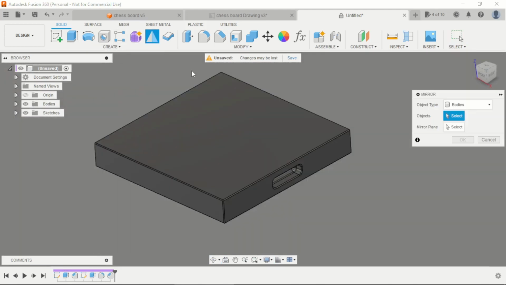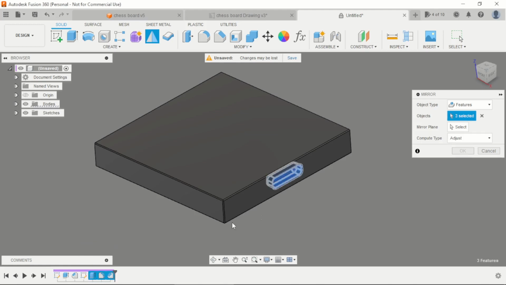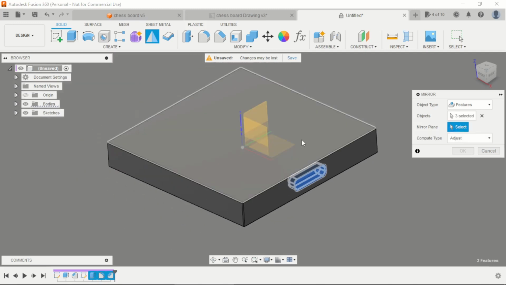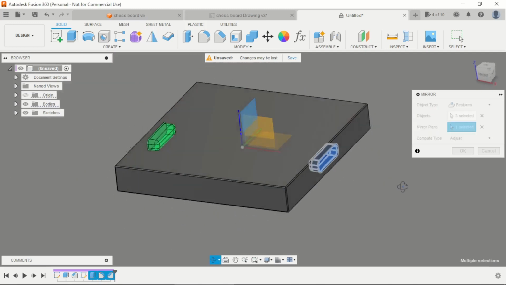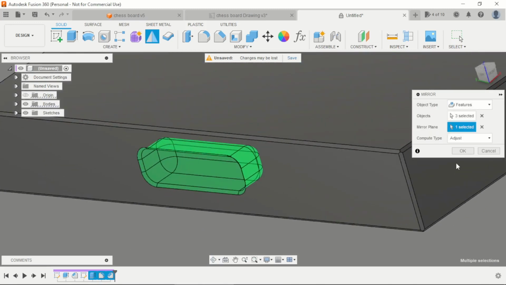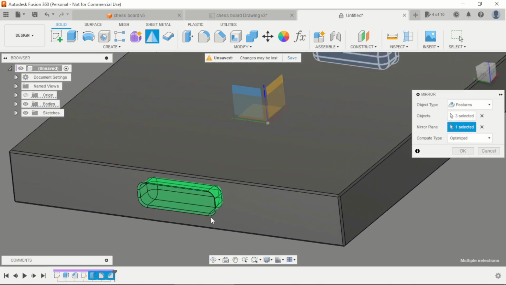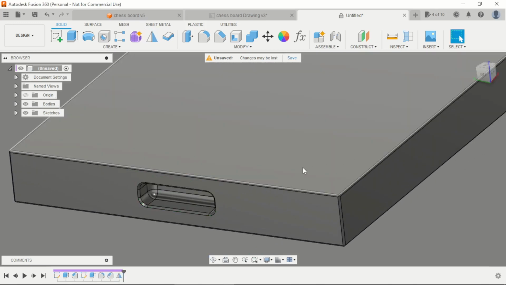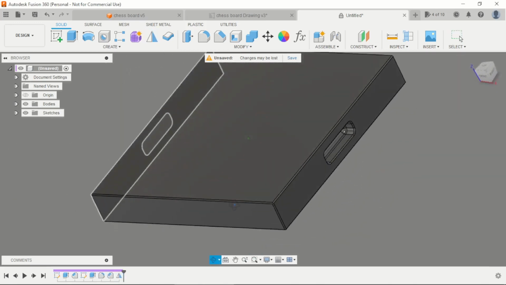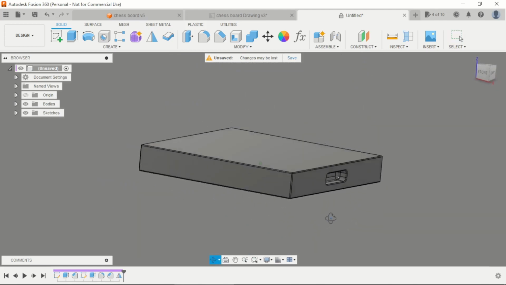To mirror these features, you need to select the mirror tool, select features, select the extrude and fillet and chamfer. Mirror plane to the middle, to mirror to the other side, and change the compute type to optimize. We have our handles applied.